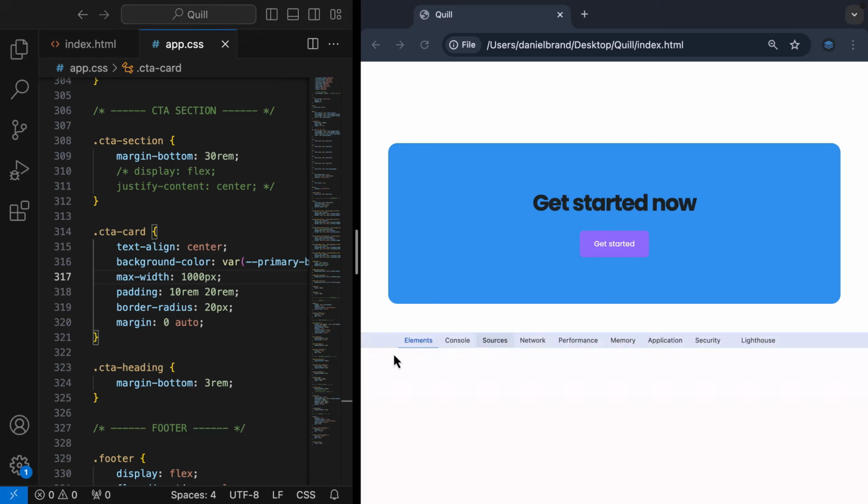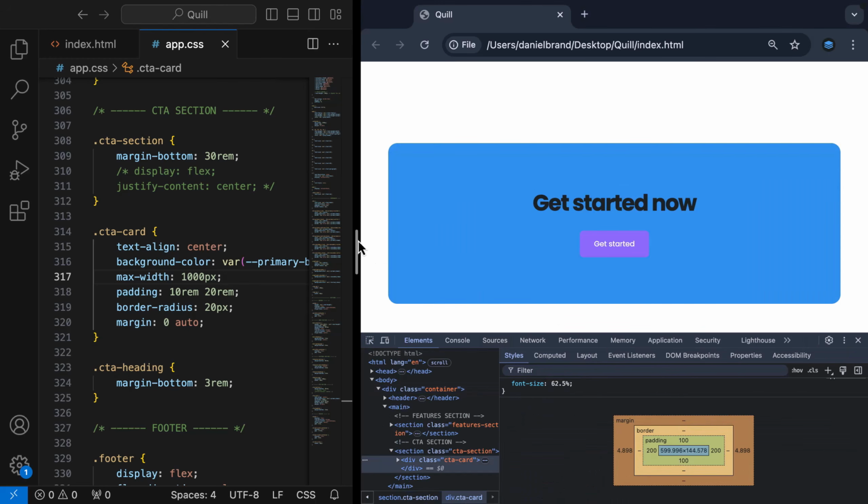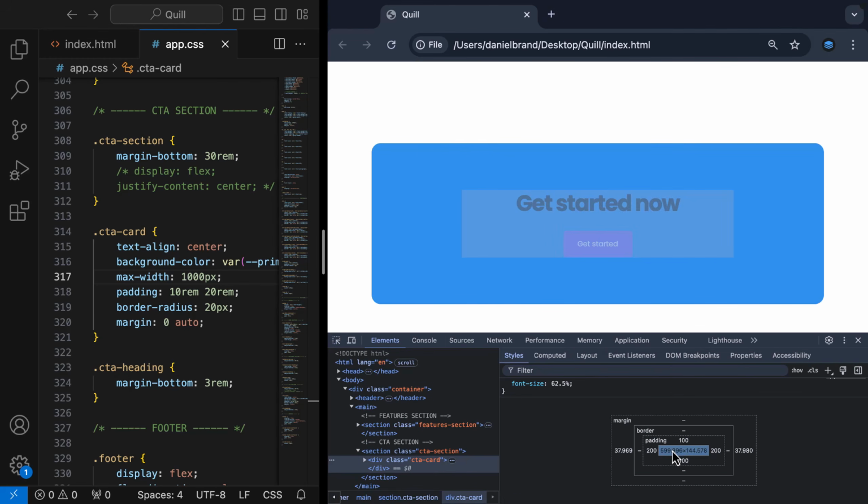Opening up DevTools, if I select the CTA card, you can see it currently has a width of 600 pixels. And when I add on the padding left and right, we get to 600 plus 200 plus 200, which is 1000 pixels. You can see the content inside the CTA card, Get Started Now, and the anchor tag Get Started, doesn't take up the full width of the box. That's because max width is working. There is space inside the actual content container, the div, created by the max width property.